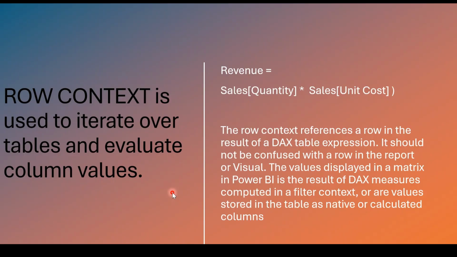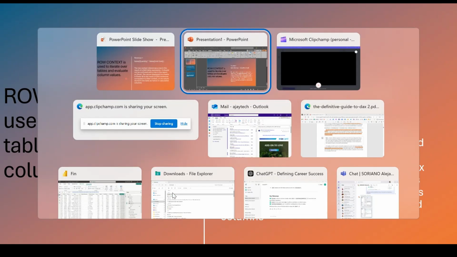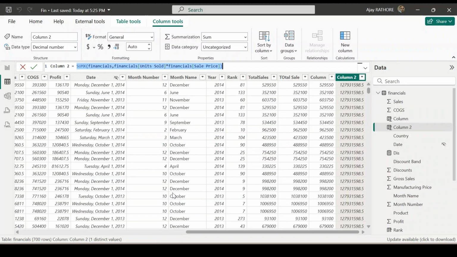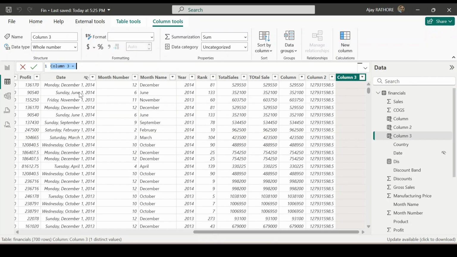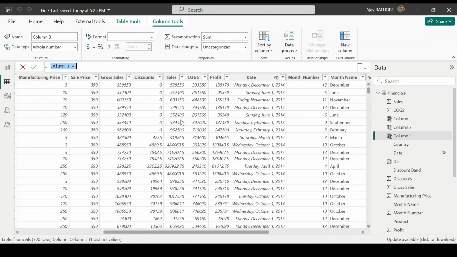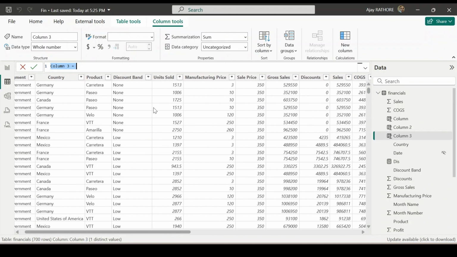So let's get into Power BI Desktop. Here you can see I have already downloaded one table, financials. In this I will show you how we can create a new column. Just click on new column, then give a meaningful name. Suppose we need to multiply these two columns. We will multiply units sold into sales price.